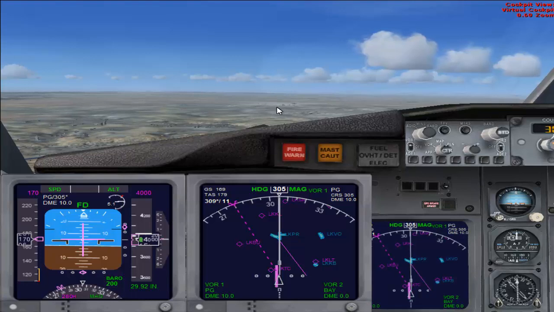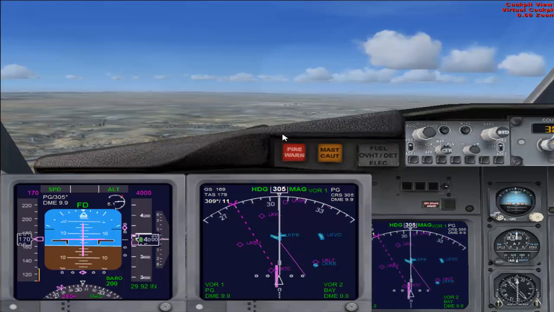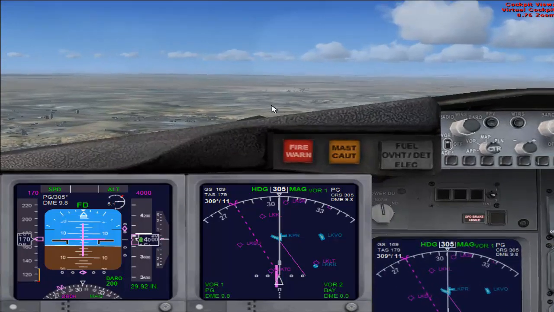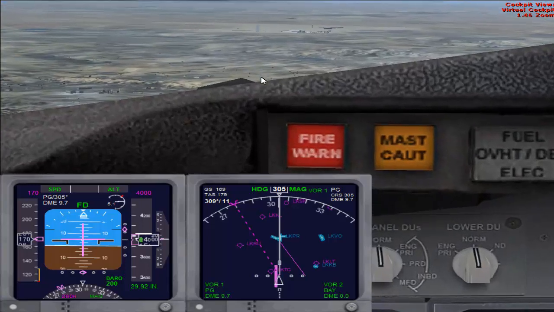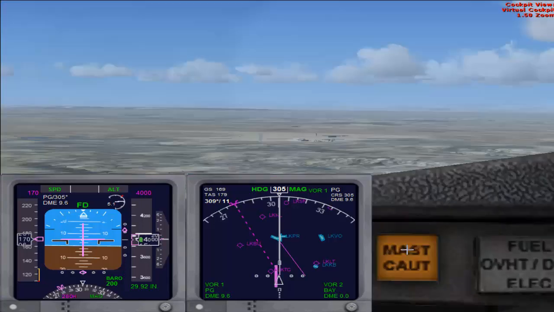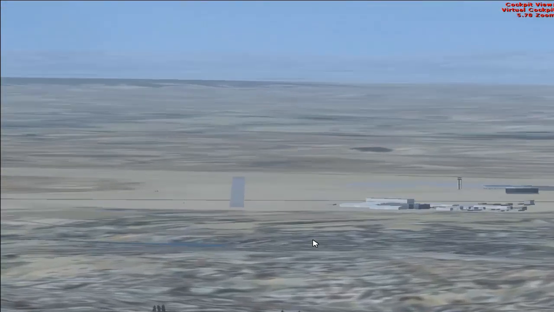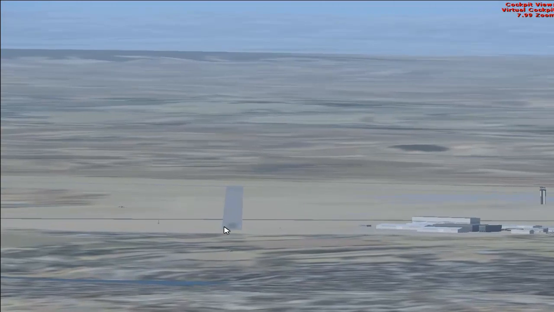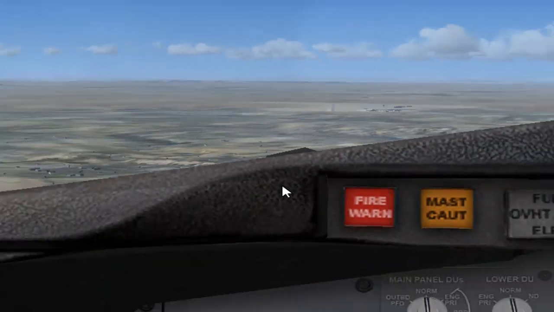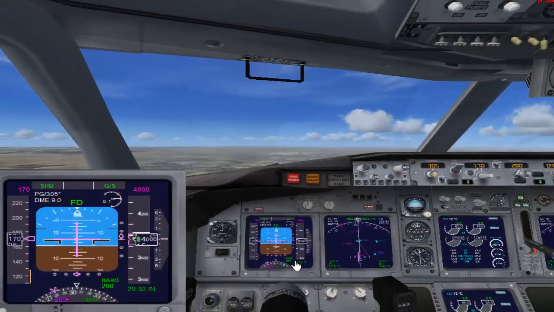Okay, there is the runway. I can see the runway, a small strip of the runway. I hope you can see it. Here is our runway, and we have almost aligned to the runway.